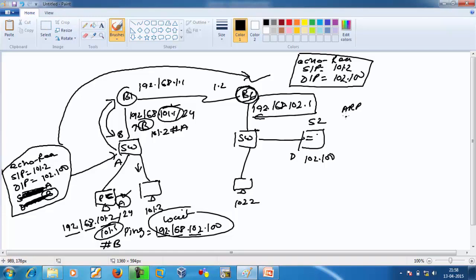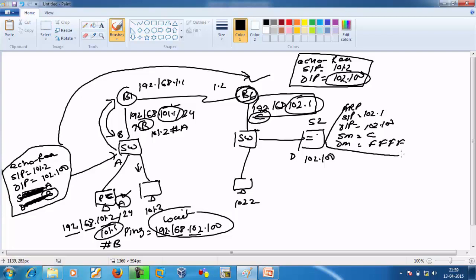In the ARP request it will say, okay, source IP is 102.1, this one. Destination IP, I want to know the MAC address of 102.100, so here 102.100. Now source MAC, you can see here, we have defined as C. Destination MAC we don't know, so it will add 12 times F. This request will be offered from R1 to the switch.